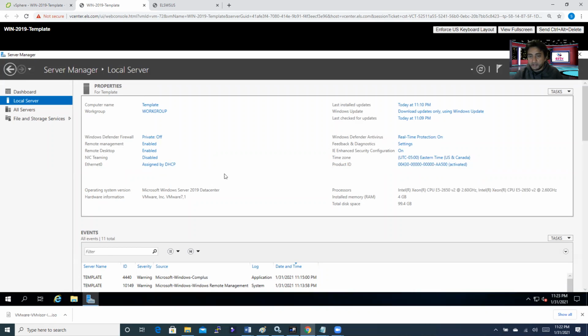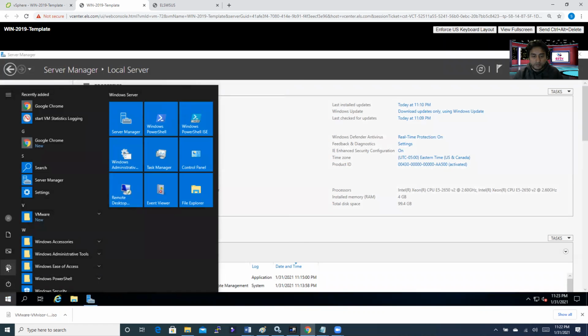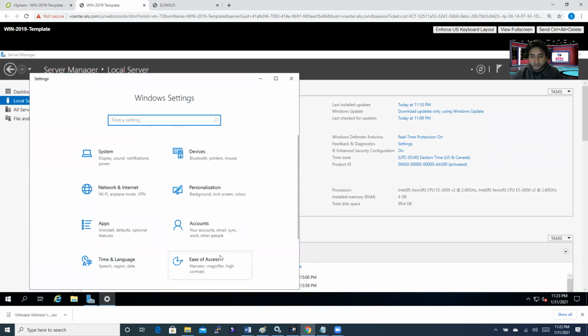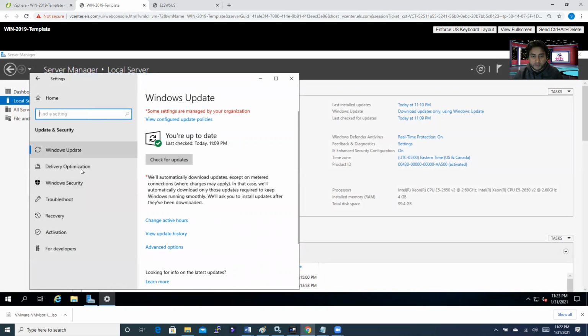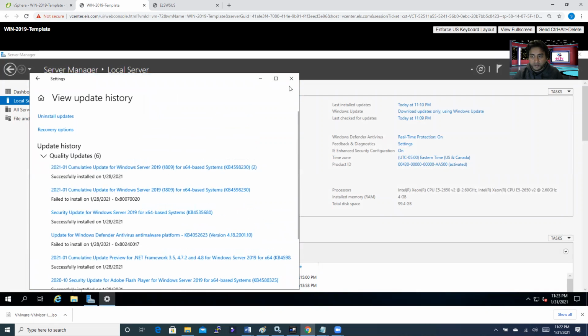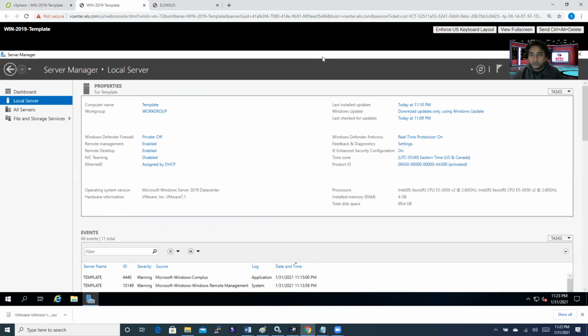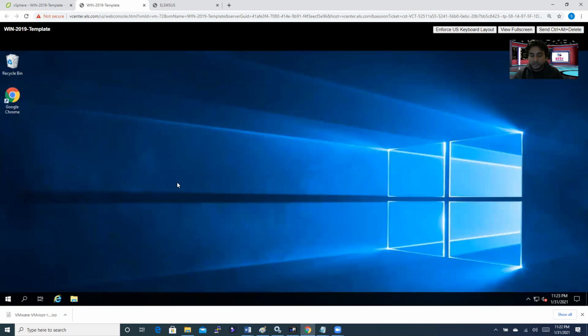This license is activated. And let me check the update. If you go to check the update, I already applied all the updates, security updates, and if you check view update history, it has all the latest updates. Now you can generalize this image.